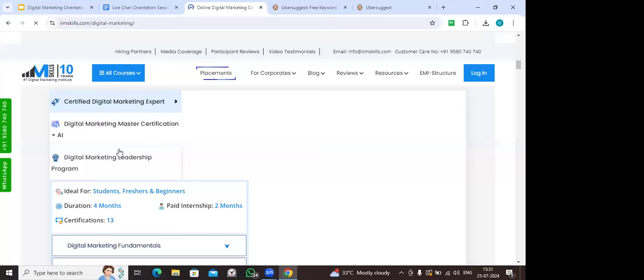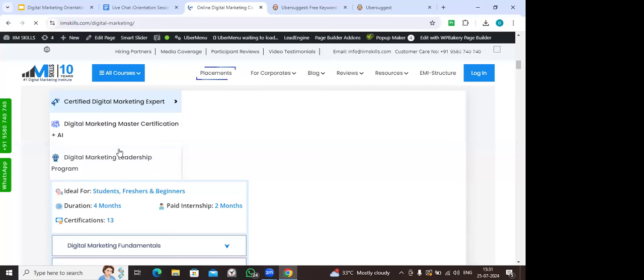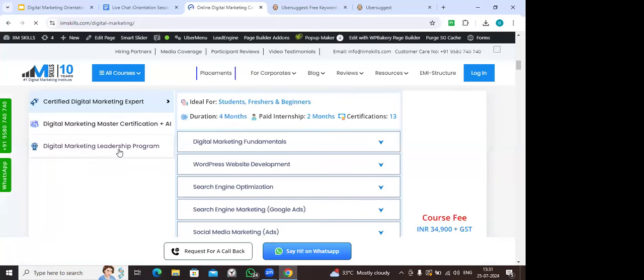There are three different courses. The first one is your digital marketing expert. The second one is your digital marketing master certification plus AI. And the third one is the digital marketing leadership program. To grow any business, guys, first you need to understand what we are covering in expert.